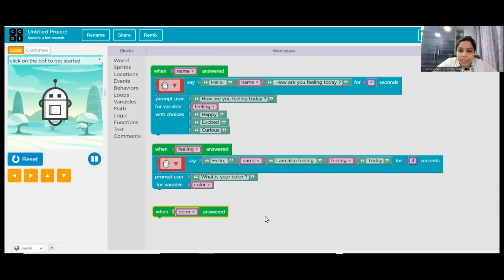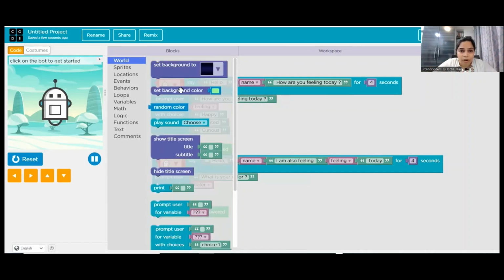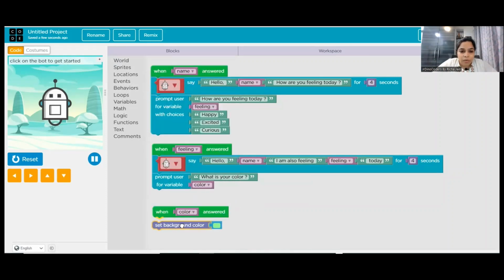What is answered? Color answered. So when color is answered, we want the background to change automatically. Let's go to bird and change the background. The background color, not this one. We will change the background color to whatever color user is entering to it.